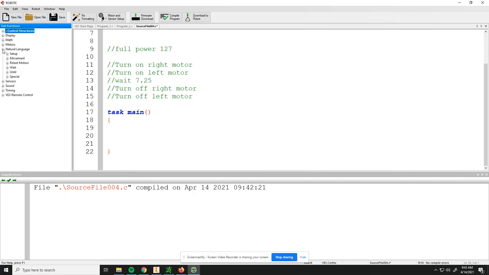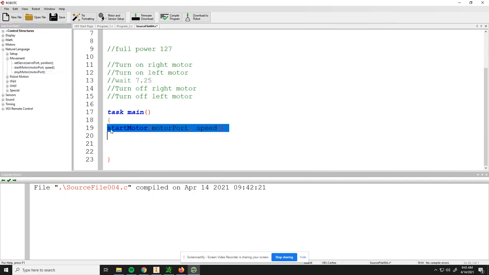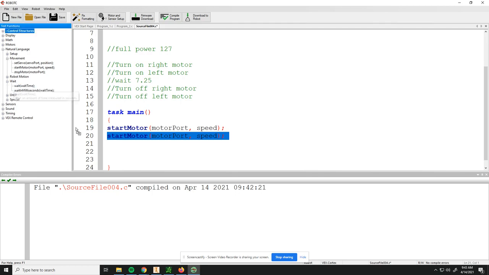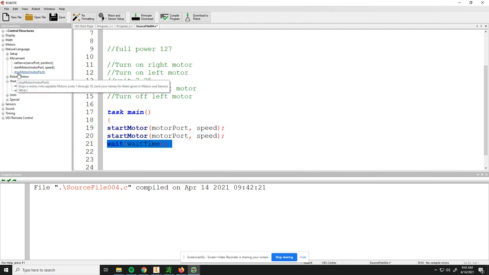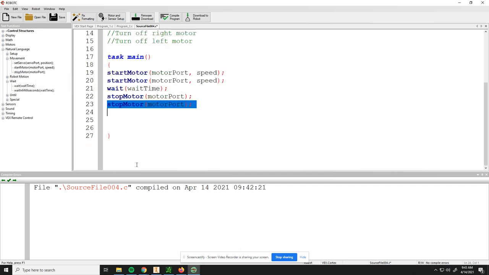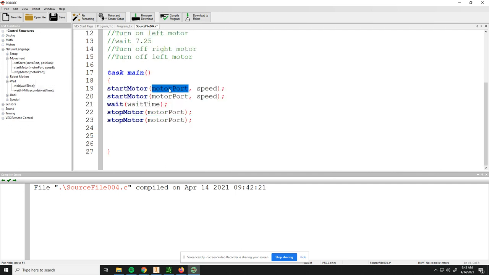That looks good. Natural language, movement, start motor. So I need 2 of these start motors because I'm starting 2 motors at the same time. I've got my wait time, and then I'm going to stop both motors. So motor port, left motor, motor port, right motor. The speed is 127. Did it say? Yeah, full power 127. Wait time was 7.25 seconds. And then finally, I'm turning off the left motor and the right motor.